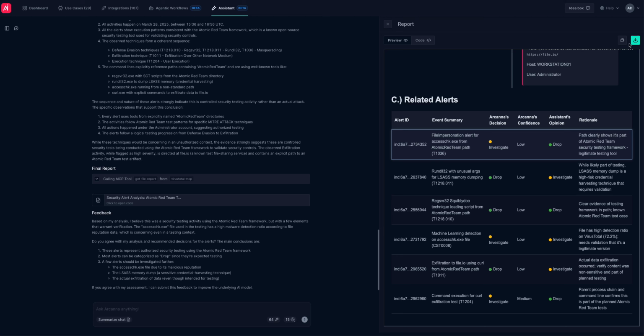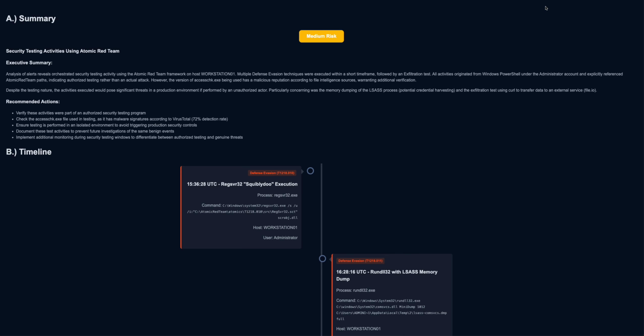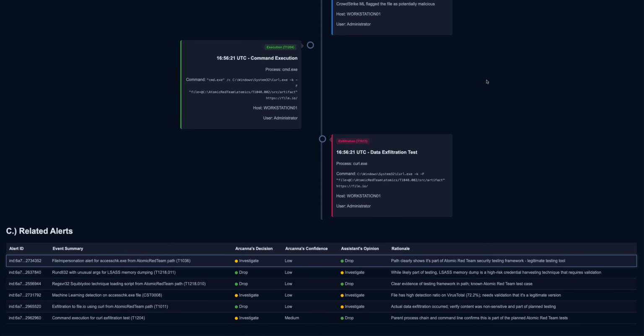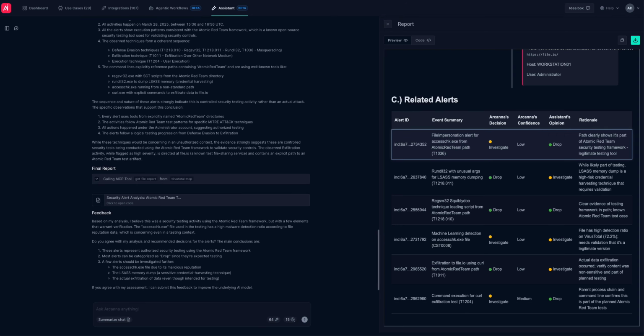And we can also download this report and look at it in a bigger window and include it in a security case, for example, at the end. This functionality can also be customized in case you would like to do something different or would like a particular format for your report.